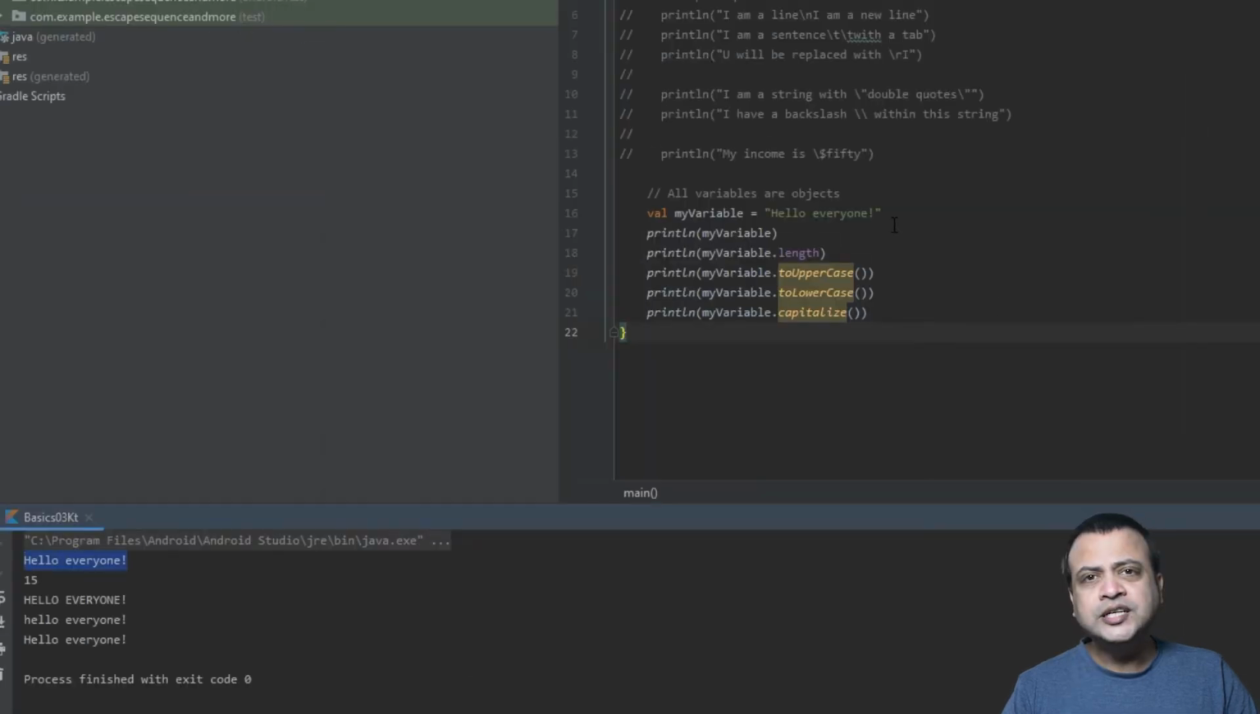The first print statement simply printed hello everyone as it was stored within the variable. The second print statement printed the value stored within the length property of my variable. Let us check the length. 1, 2, 3, 4, 5, 6, 7, 8, 9, 10, 11, 12, 13, 14, 15. We have 15 characters stored within the string. Therefore, the length of the string is 15.